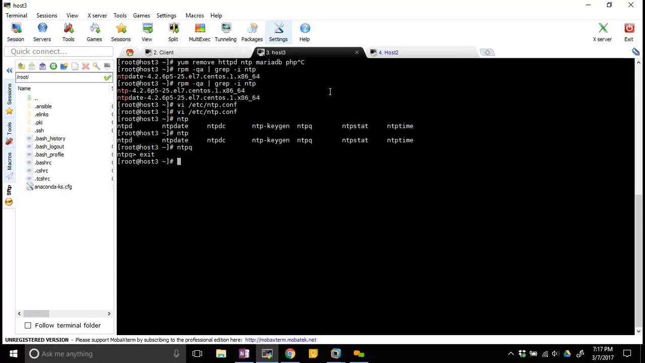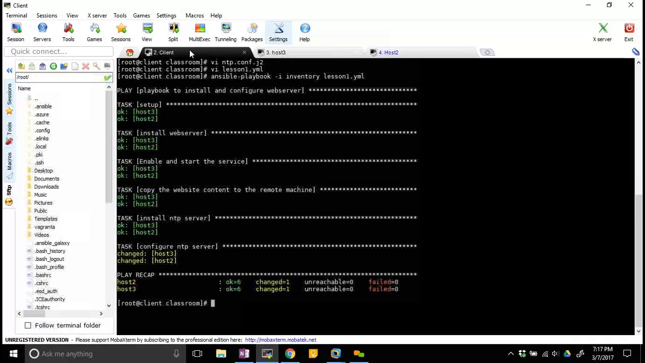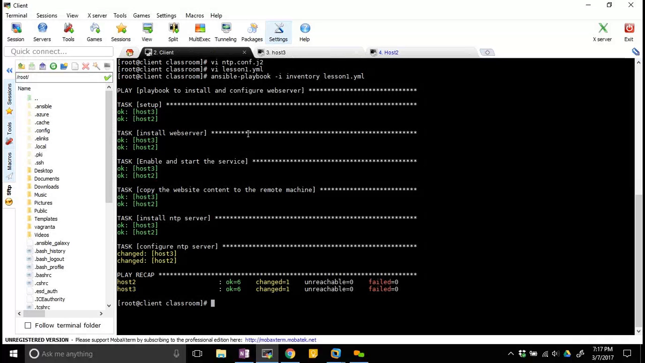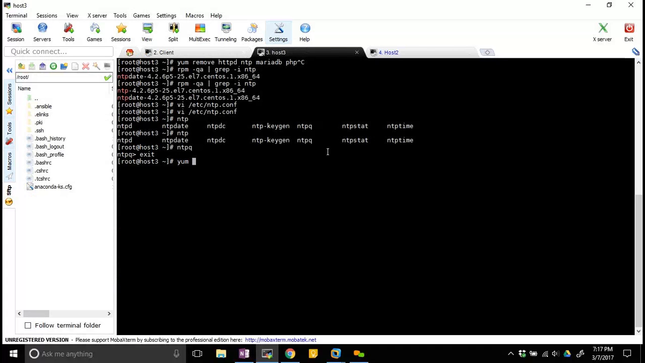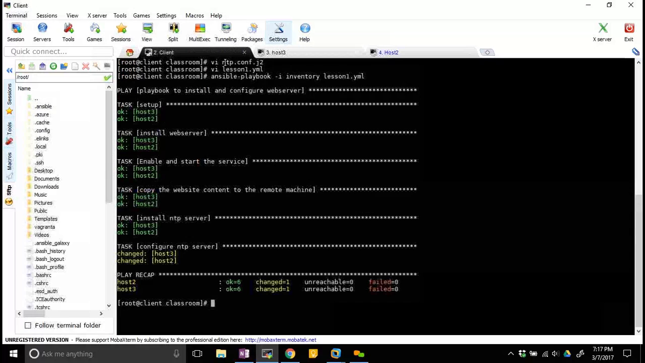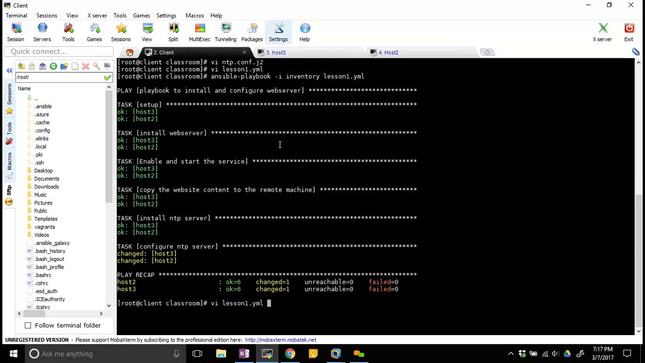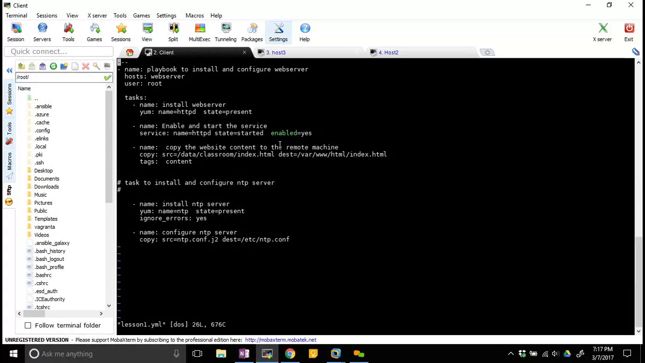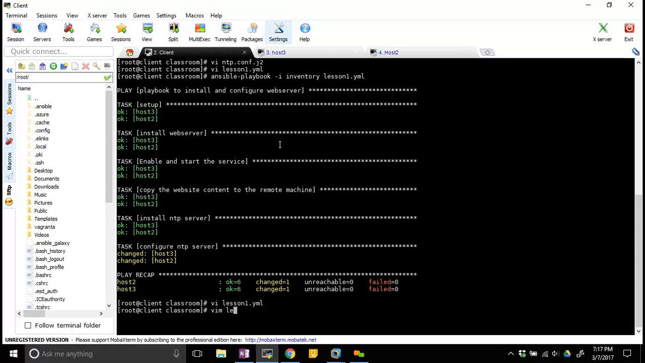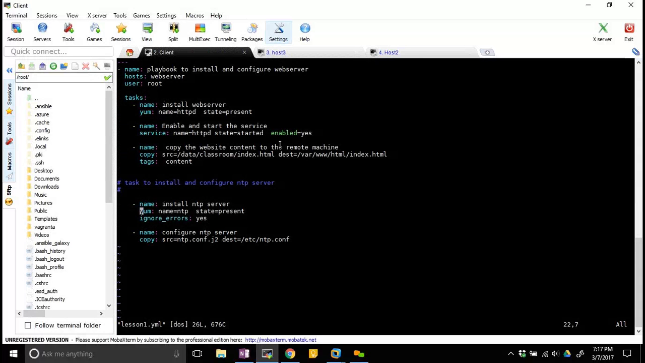So this is one way of configuring. There is one more way to change the configuration. Suppose right now I'm just removing the NTP application here. I'm going to use the template module here, .yaml.